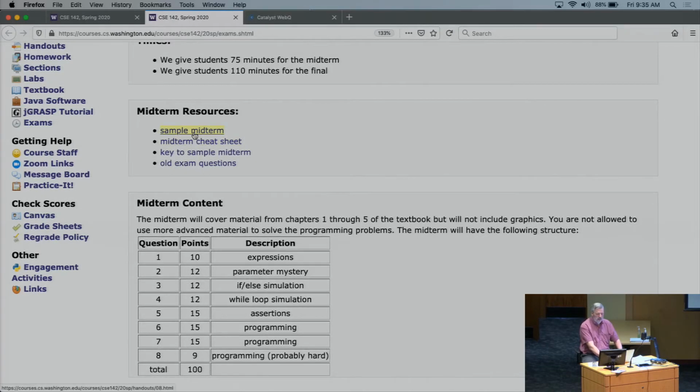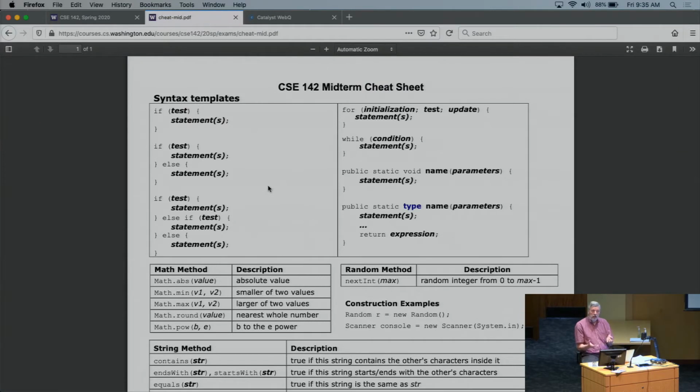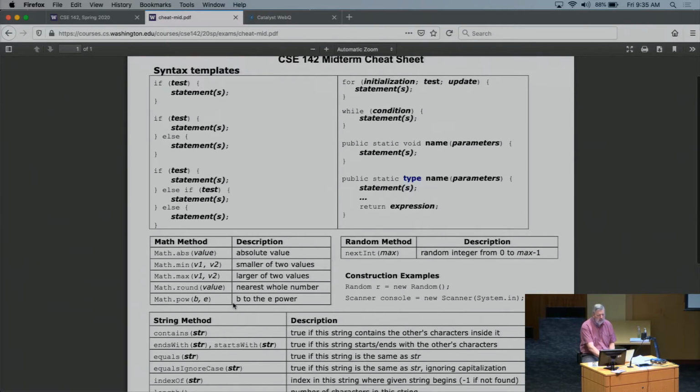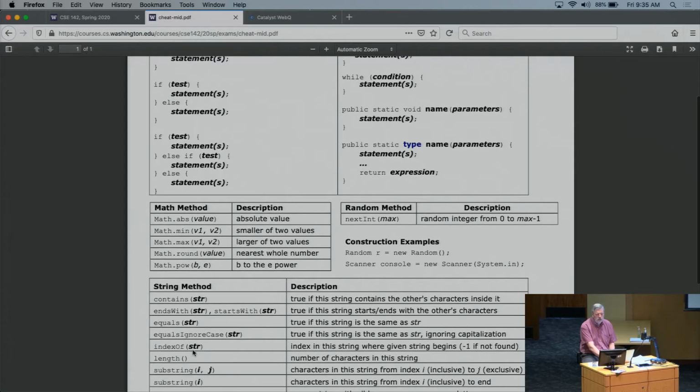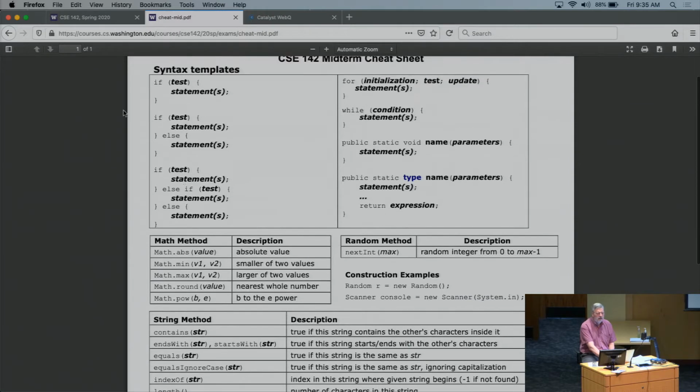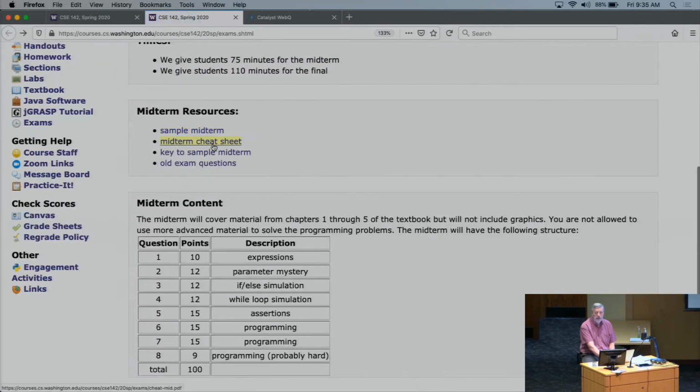I've posted a sample midterm. It's an old midterm that I gave before. And the cheat sheet is something that is part of the exam. So this is a page that's available to students while they're taking the exam. So you should realize we don't expect people to necessarily memorize the names of all the string methods or the names of all the math methods, for example, and we remind people about if-else constructs. So the cheat sheet is something that would be part of the exam.